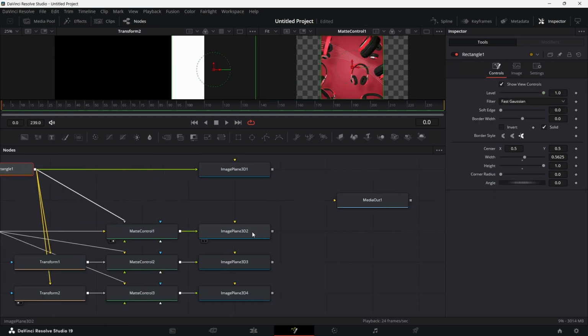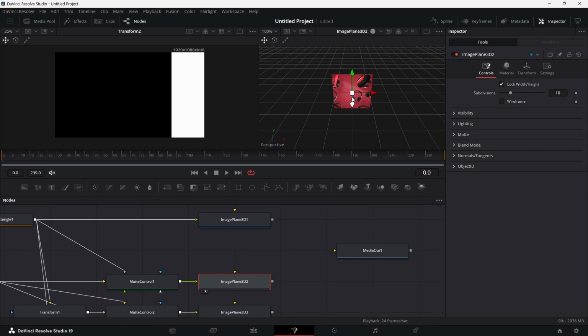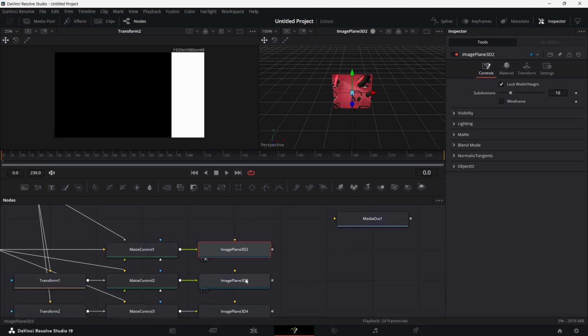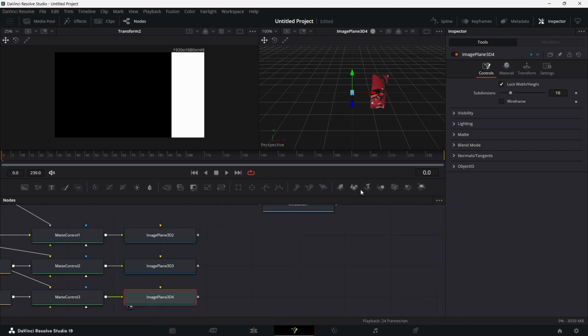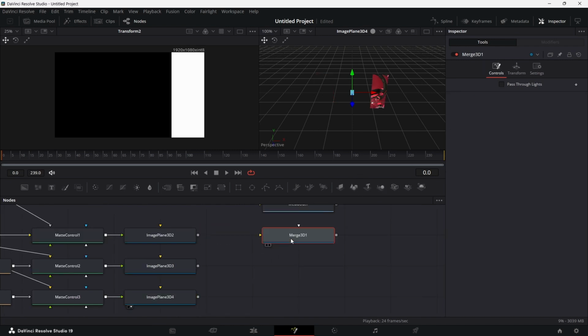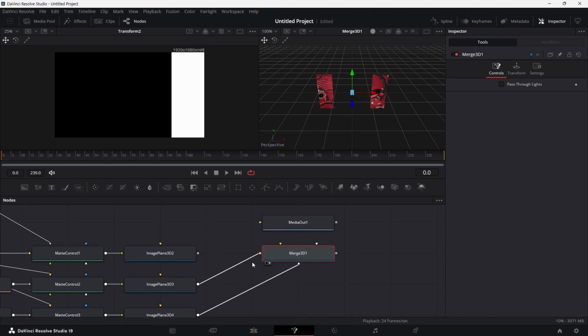So now we have this image plane here. I have this image plane here for the center. This is for the left, and this is for the right. You see, if we bring in the merge 3D here and connect all three image planes and drag this to the viewer, we have the full image. Let's just disconnect that for now. Just wanted to show you that.